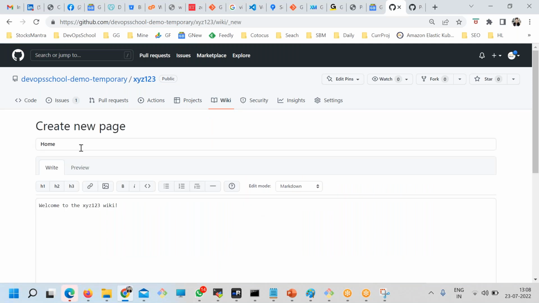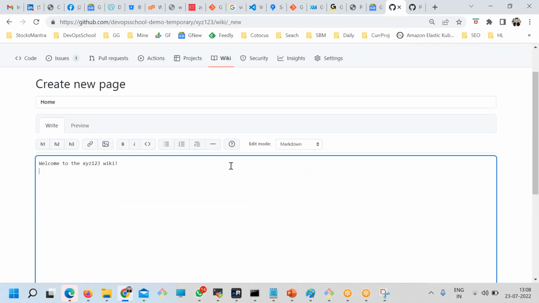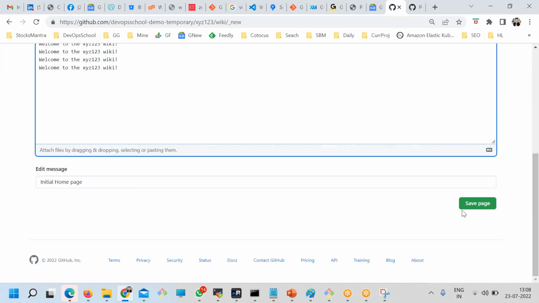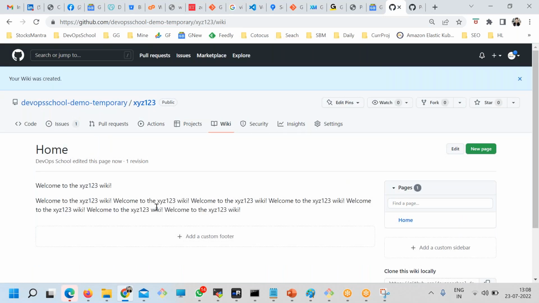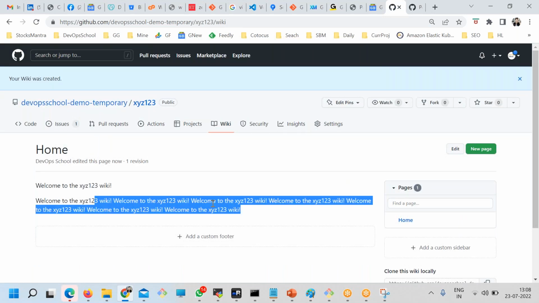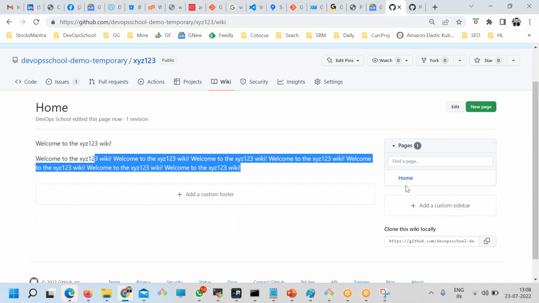Here you can create a page. This is the markdown editor. So you can write whatever you want as documents, and after that save this page. You can keep adding multiple pages depending on your requirements. You have a new page, edit page, and all stuff like that. Wiki is something like Confluence. You can say mini Confluence, we can get it on GitHub.